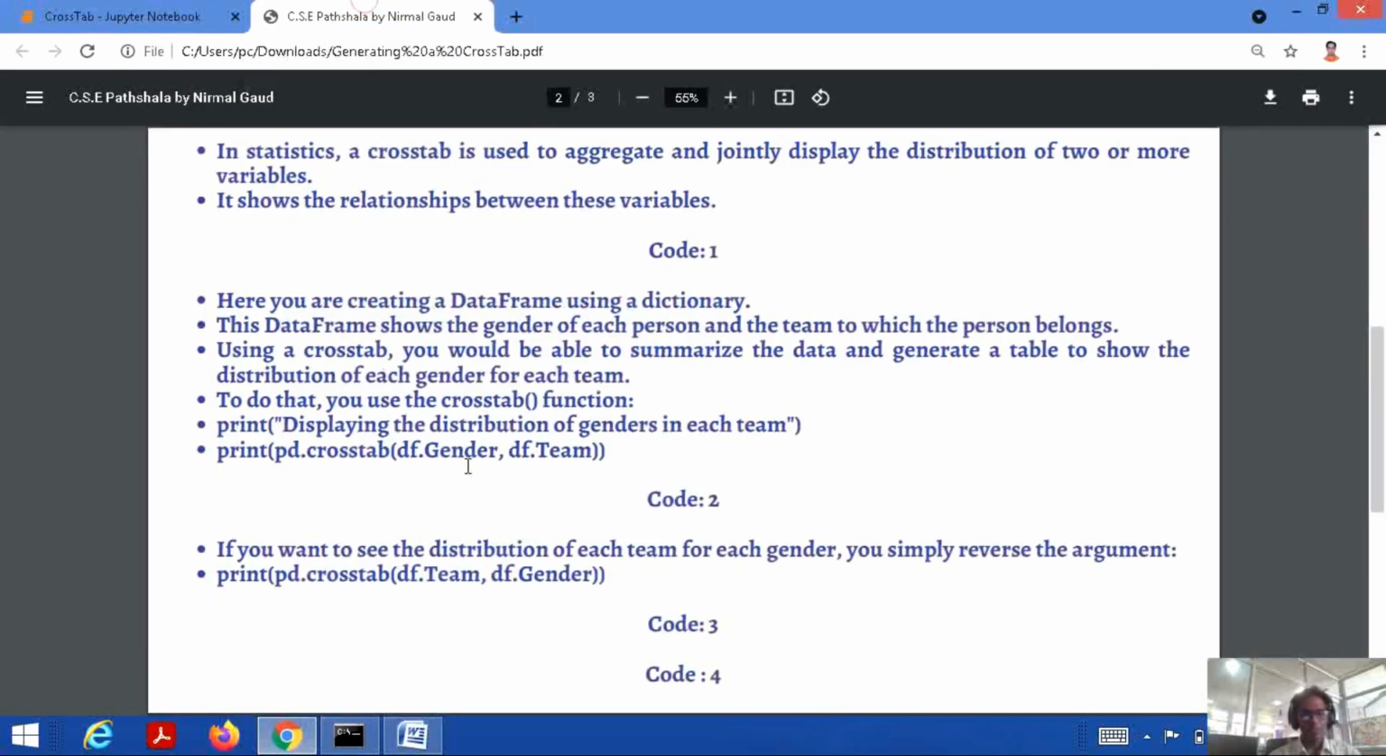Also we can reverse the arguments. That means now, with respect to the team, we want to see the distribution of the genders. So yes, we can perform this by reversing the arguments. So let's consider another code.